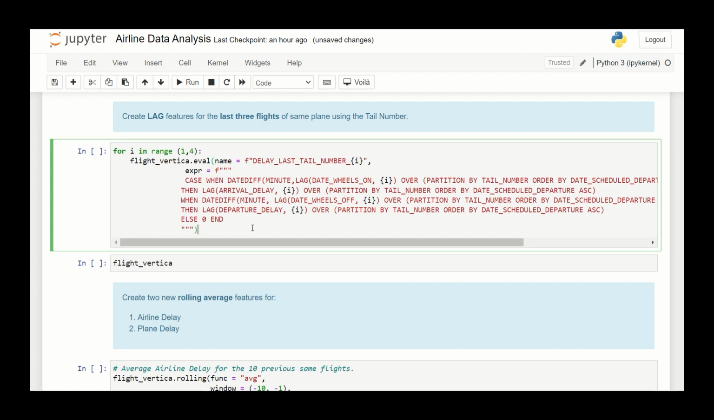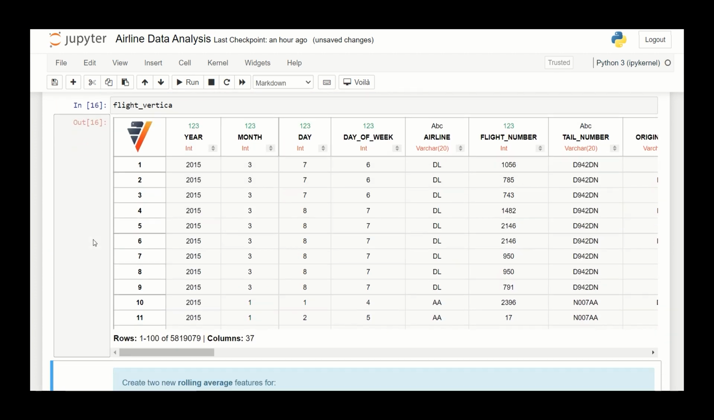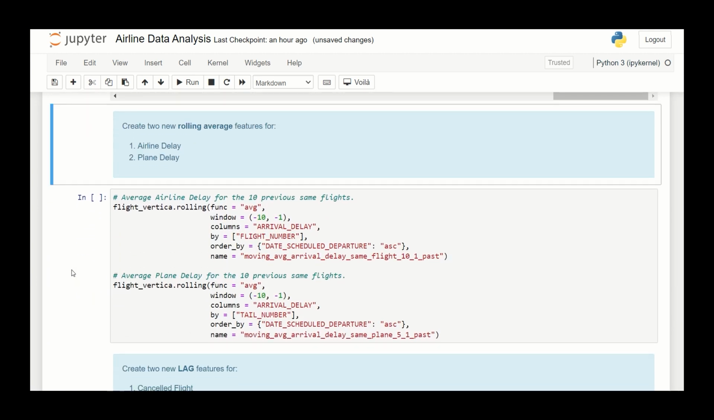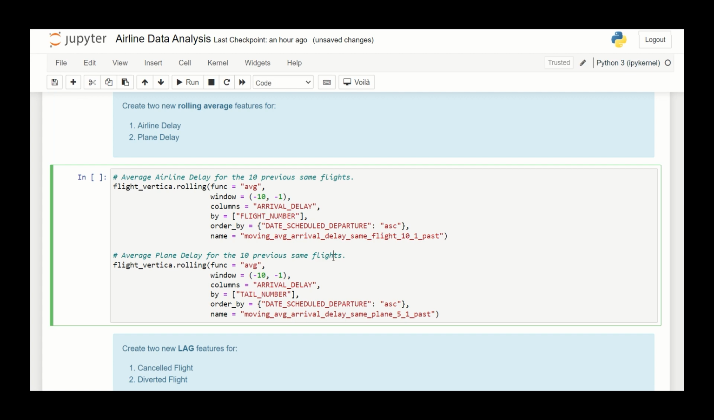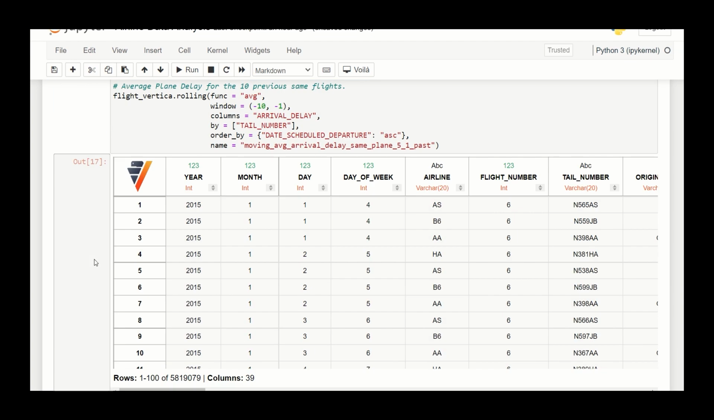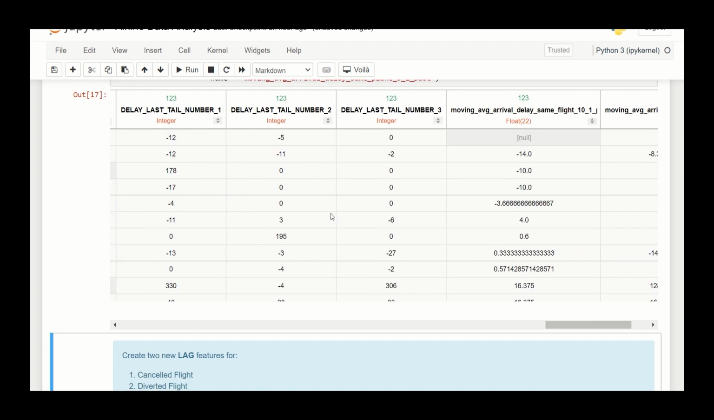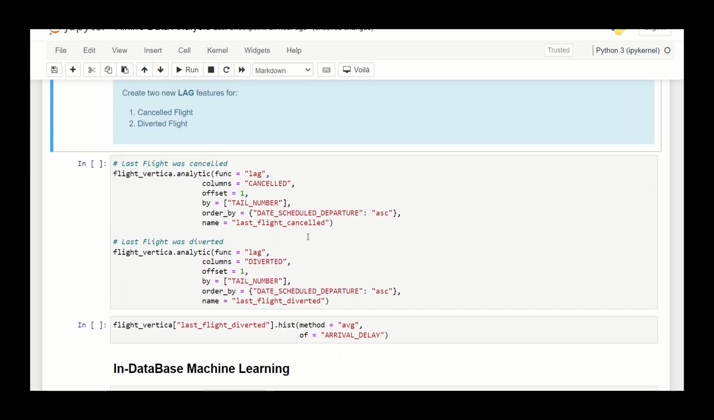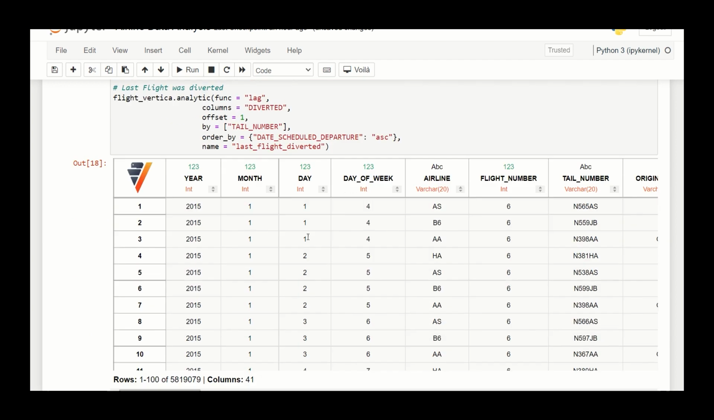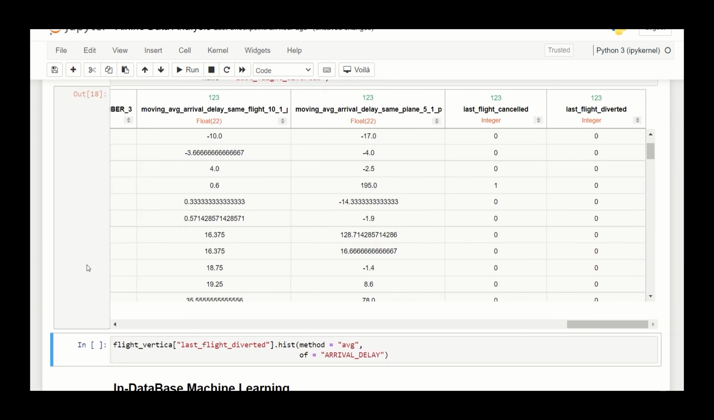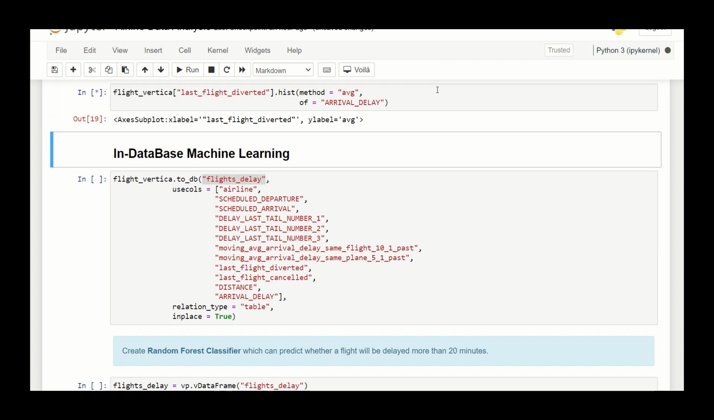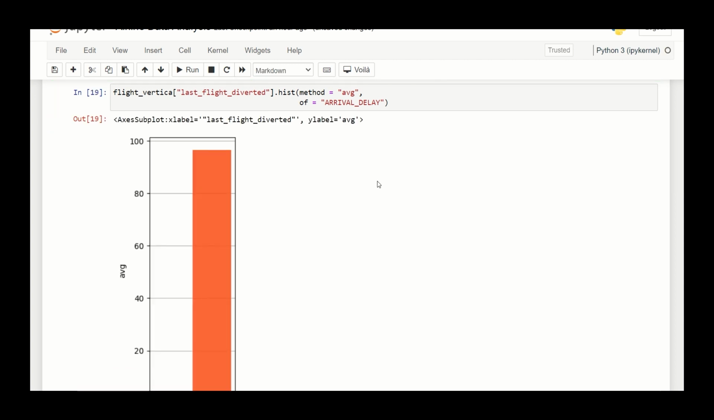Here we try to make some more features which capture the lag information of a particular plane. VerticaPy even has advanced functions like rolling averages to calculate averages for moving windows. VerticaPy also has advanced analytic functions that make calculating advanced analytics so easy and intuitive. Next, we can use VerticaPy graphs to show the influence of last flight delay on current flight delay time. The results are obvious and clear.